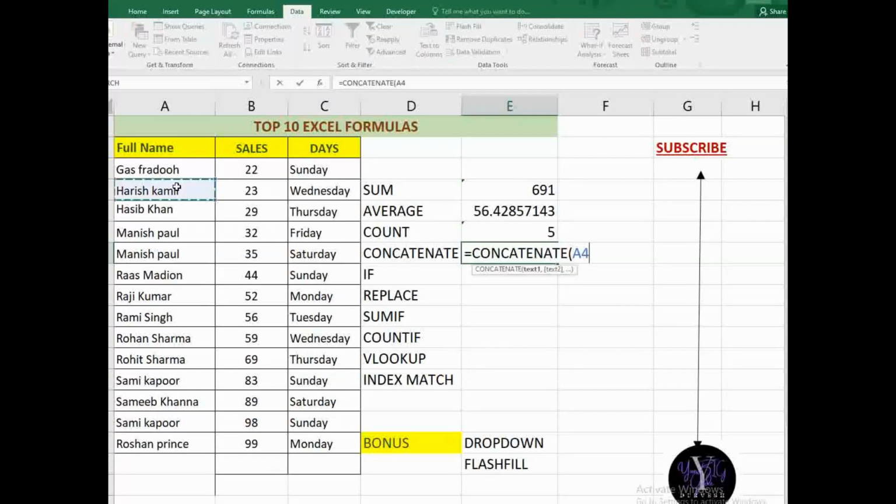Concatenate, for instance: if I need to put a space, I have to put double quotes, space, double quotes, which means text 2 is blank and text 3 is this. As you can see on your screen, this is how the concatenate function works. Press enter. Now you can see there is a space between Harish, Kamil and 23.